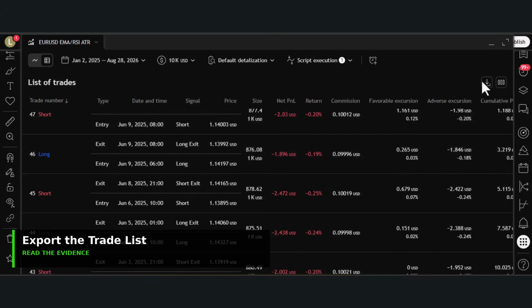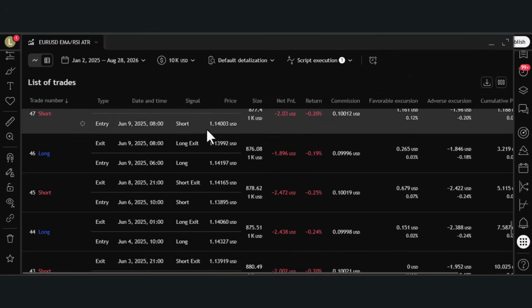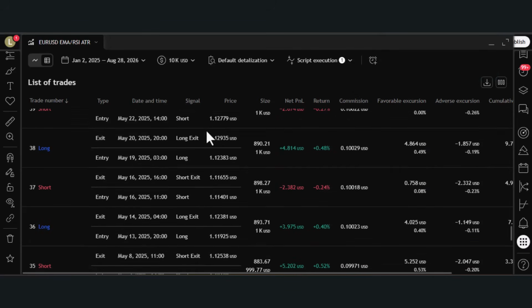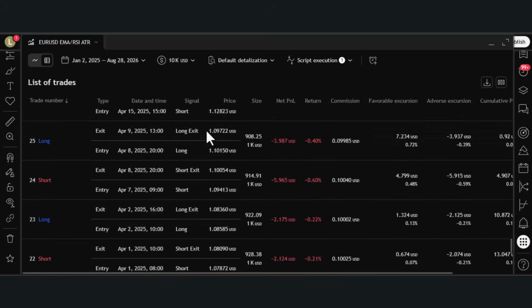Download the trade list as a CSV file. This gives the next model trade level evidence instead of a screenshot alone. Keep the original file, note the test window and settings, and don't manually delete losing trades. The point is diagnosis, not polishing the result.